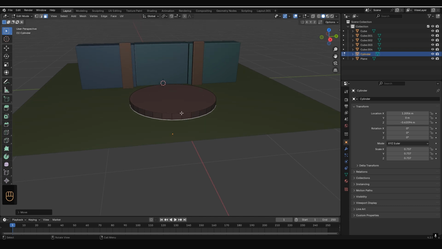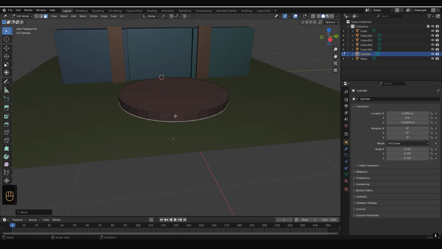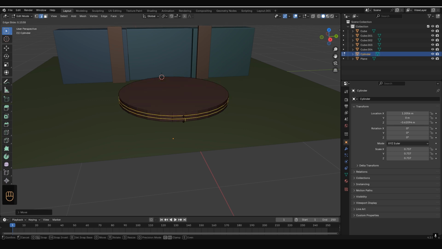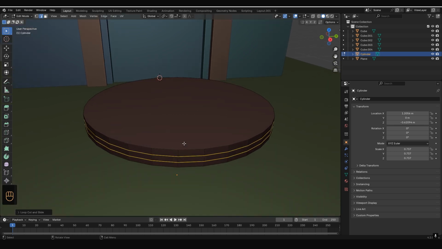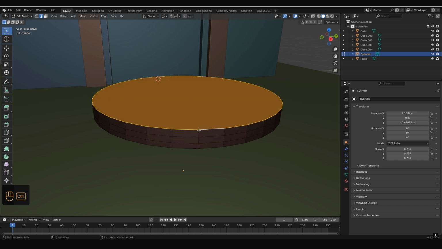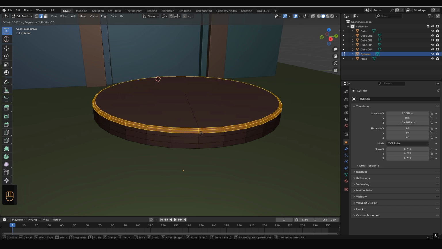Select the desired polygons and use G to move them along the Z-axis. To add more sections, use Ctrl plus R. Hover over the desired location and scroll the mouse wheel to adjust the number of segments. For chamfers, select edges with Alt plus click, then press Ctrl plus B and adjust subdivisions.